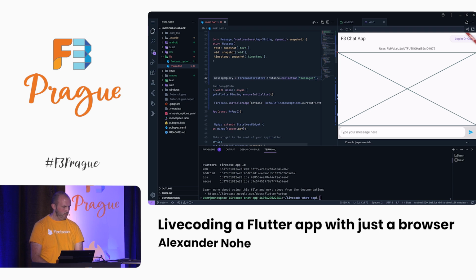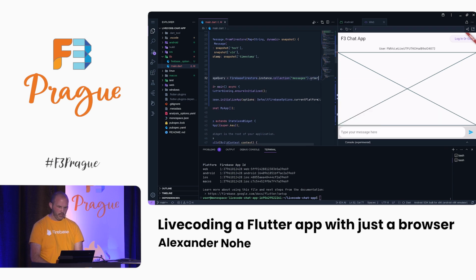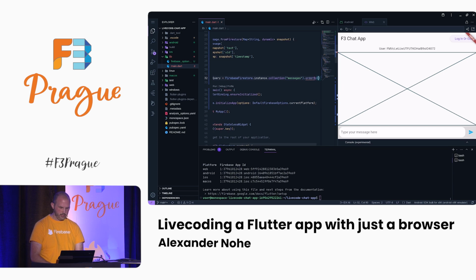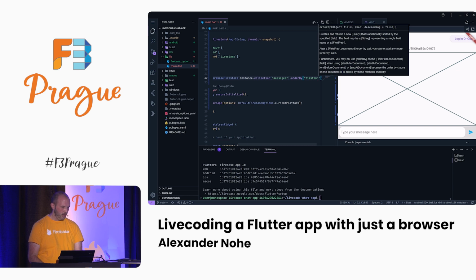And then we will want to order by a timestamp. So that way we know what messages, the order they came in. And then once we order by the timestamp, we will want to do descending true. So the oldest messages show up at the top, and the newest messages show up at the bottom.